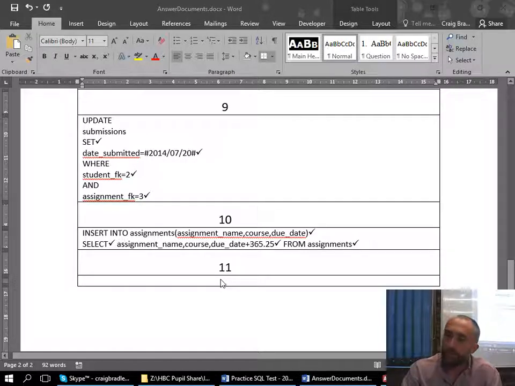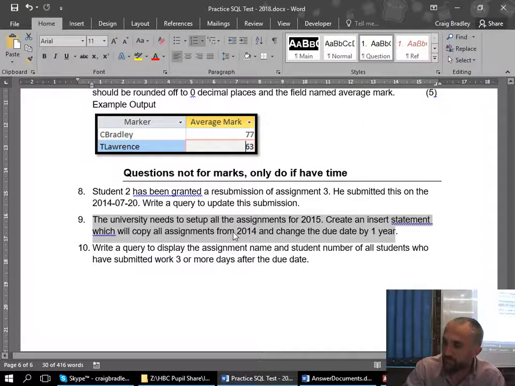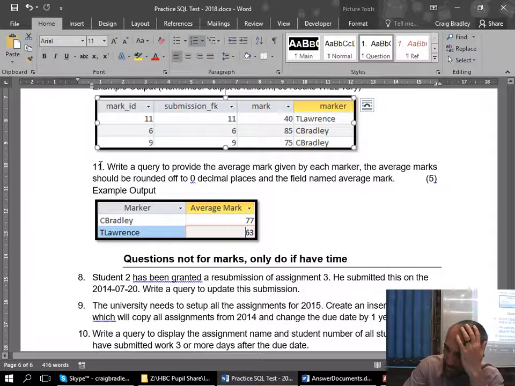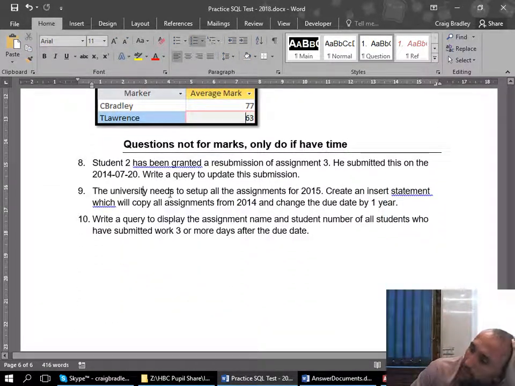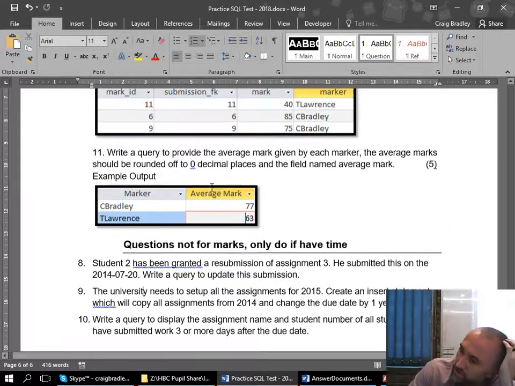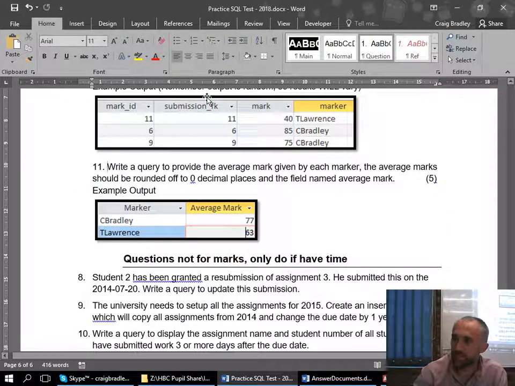Alright, so next question, question 10, or 9 in this case, but this one was not good. A university needs to, so this is not question 8, let me actually make this properly.